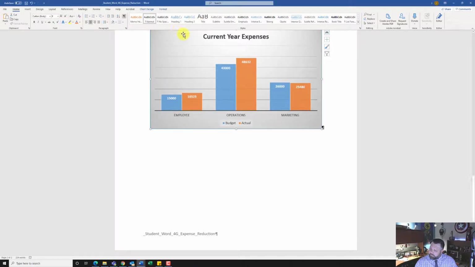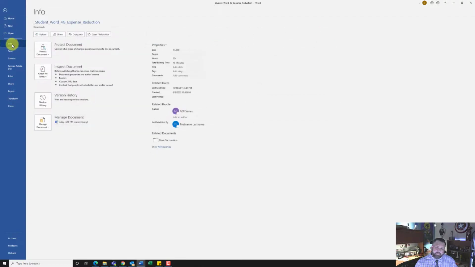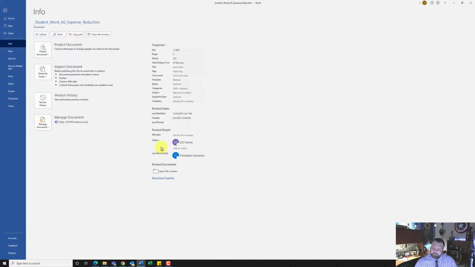Now it wants us to display the document properties. So let's go to the File tab here. Under the File tab, I'm going to click on Info if it's not already selected for you. And I'm going to come over here to where it says Show All Properties. And it wants me to add expenses in the tags. So right here where it says Tags, add a tag, I'm going to type in expenses. In the subject box, so where it says specify the subject, I'm going to type in CGS. And that's it. We're done.